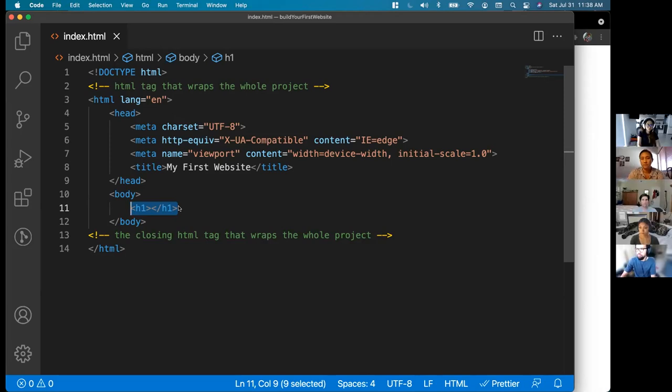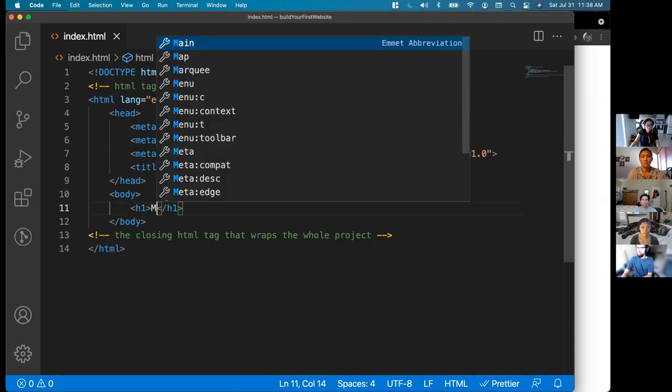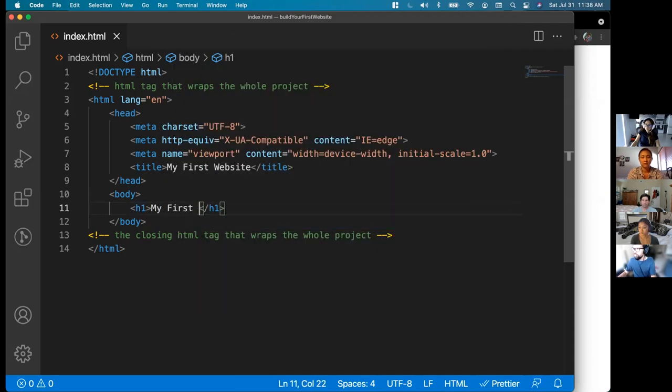Once we have our H1 tags, just give me a thumbs up. Cool. Inside of the H1 tag, I can type my first website one more time. Maybe throw an exclamation mark on there. Maybe a little happy face. That's me. You don't have to do that. I'm going to save this file.